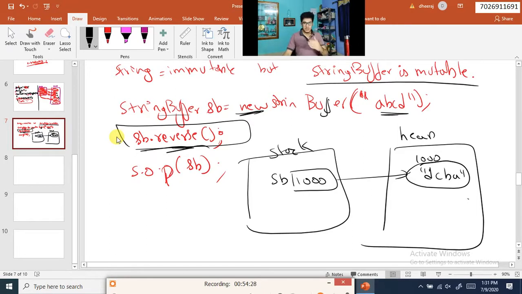So in Java, in string, any small change, whether you add something or remove something, a new string is created always. But in string buffer, you add something, you remove something, in the same object only the modification is happening, mutation is happening in the same string. So that's what it is, simple.